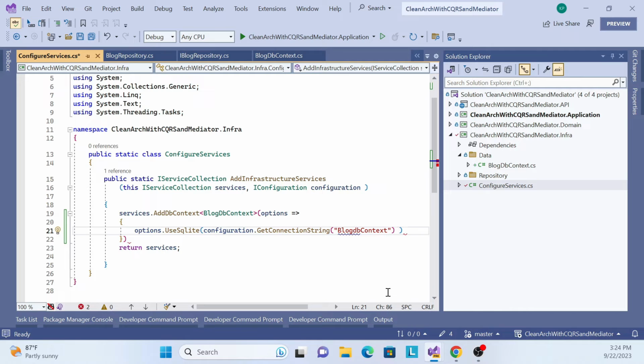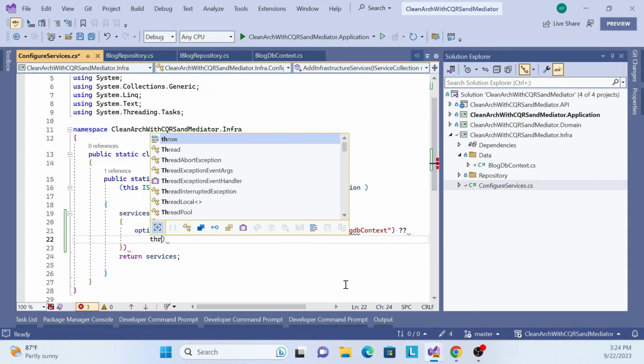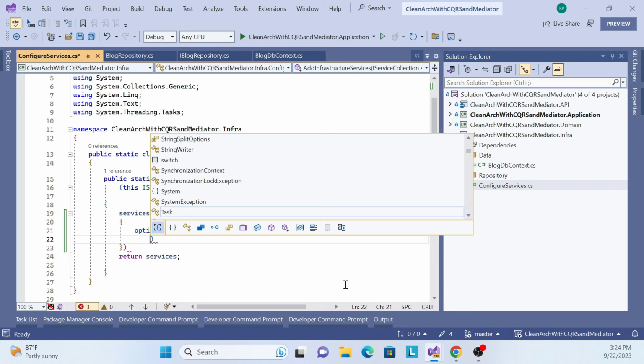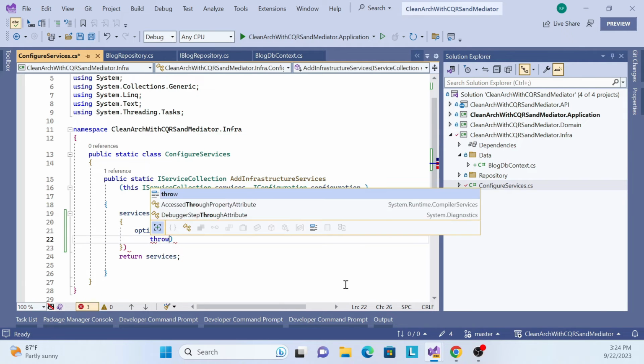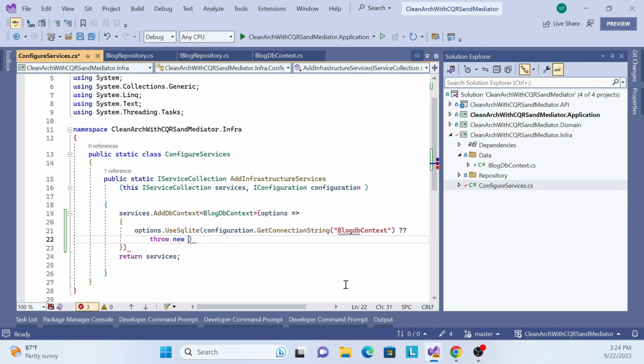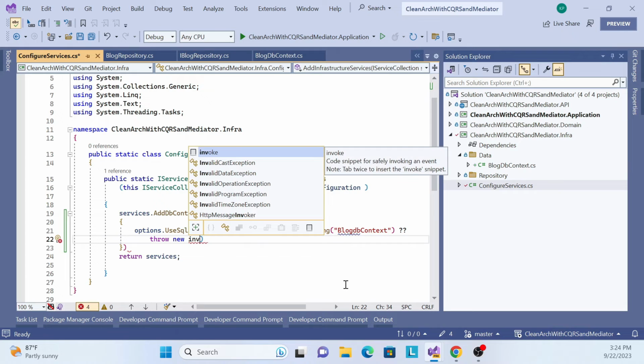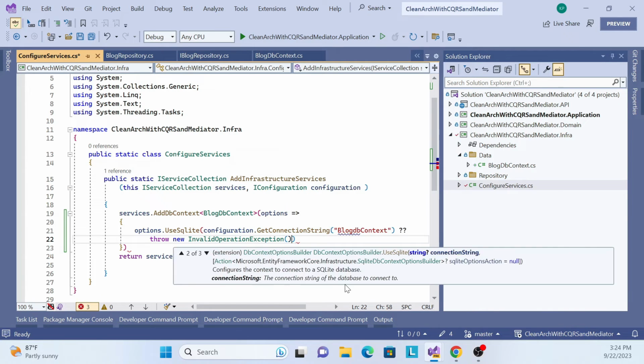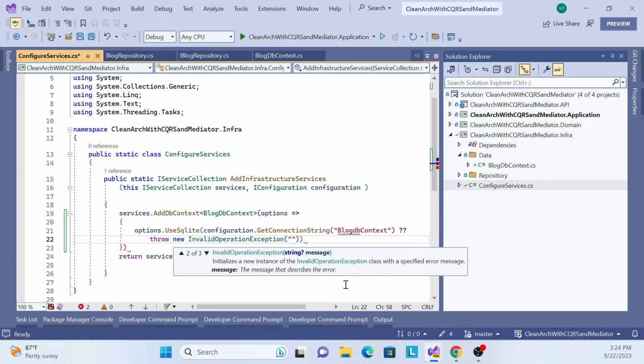Okay, and then what we need to do, just complete these things, then check if it is null. If your connection string is null, what we will do now is throw some exception. So let me throw that exception: throw new InvalidOperationException, and then we can pass some message. Okay, so what is the message?